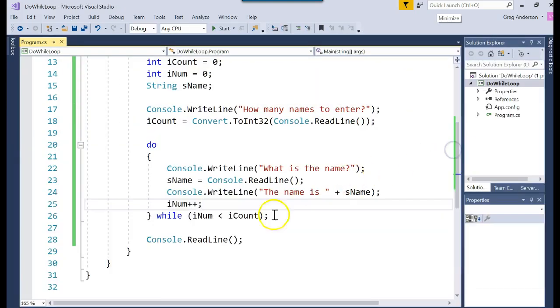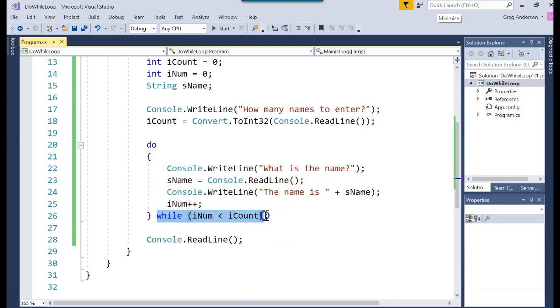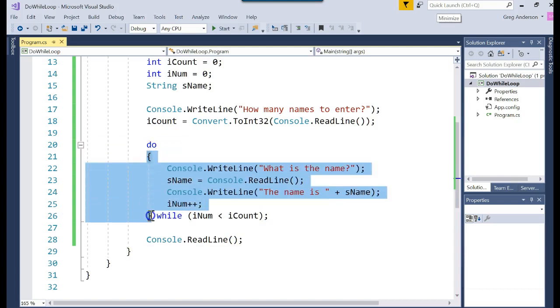So the difference between the do while and the while is that the do will execute this code at least one time, and then it checks the expression. Whereas the while loop and the for loop check the expression first before dropping into the loop.